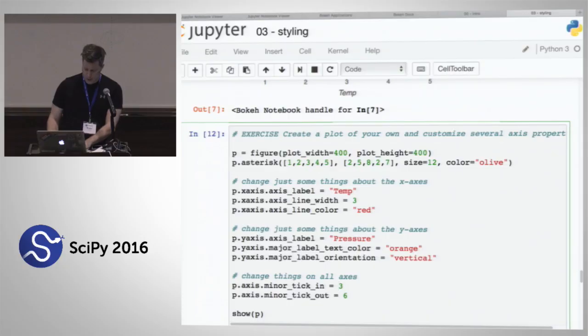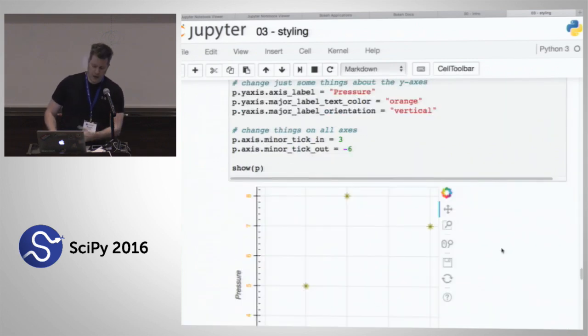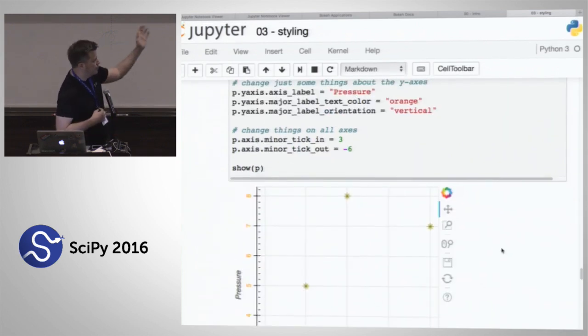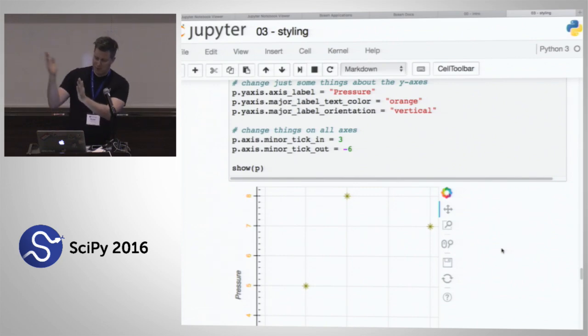Okay, so I'll just change a few things here. In this case, I'll change this to 3, and now maybe we want to have the ticks extending all the way inside. And so now the ticks are inside. Again, a negative tick in or tick out value just means to go the opposite direction.